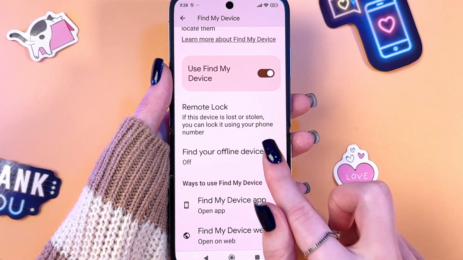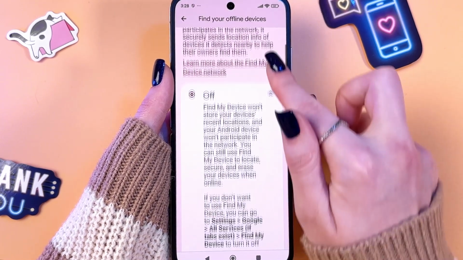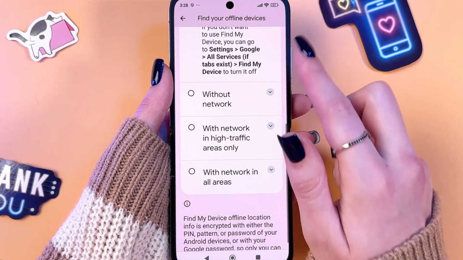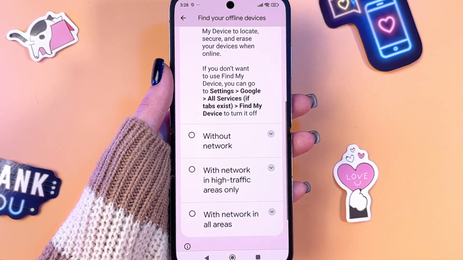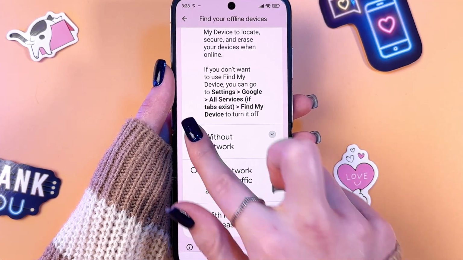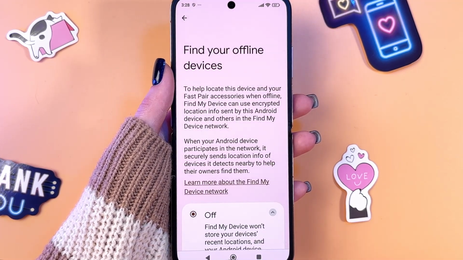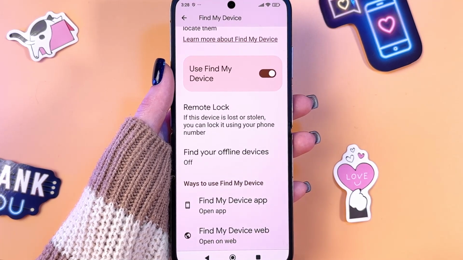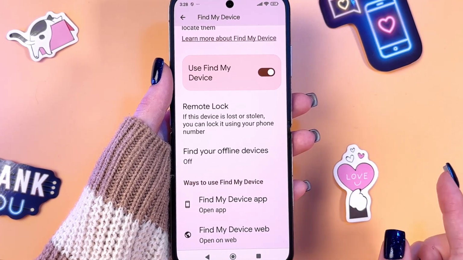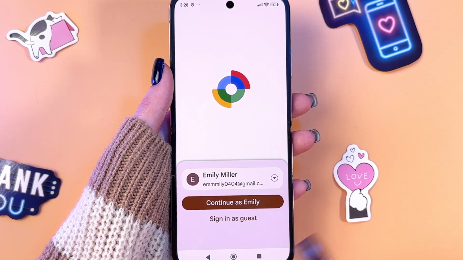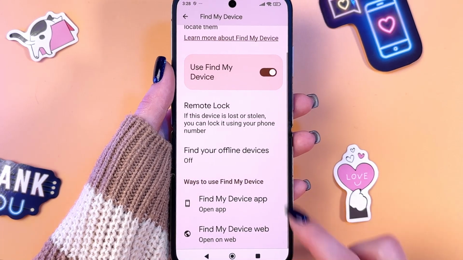And also you can enable to find your offline devices. Here you can select one of these several options. For example, without network, like that, or turned off. And here you can find your Find My Device app. Just tap on it, sign in your Google account, and you'll be able to use it.